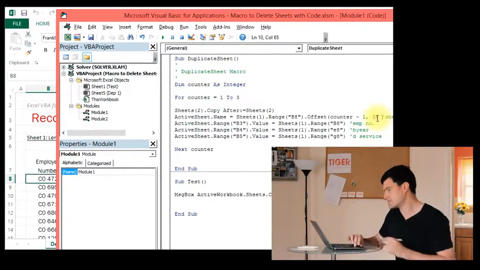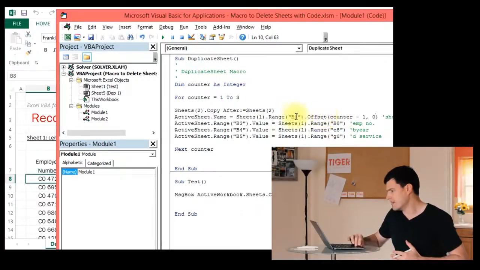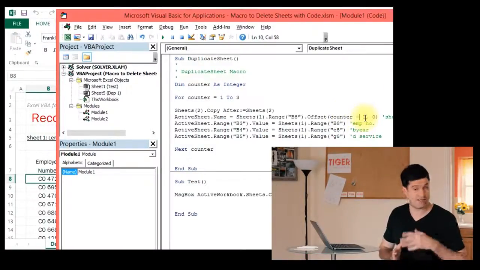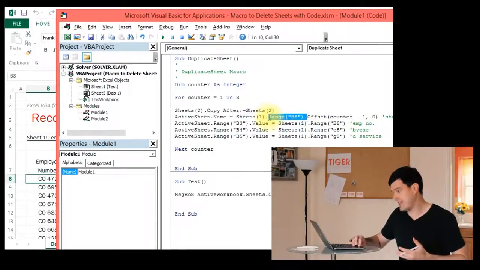Okay, let's try that. So let's look at the code quickly. Rather than just using range B8, we are offsetting. So we're moving away from B8 by the value of counter - 1. The first time we go through the loop, counter is 1 and 1 minus 1 is 0. So we're not going to move away from that cell at all. Excel will use range B8. That's the first time we go through the loop.